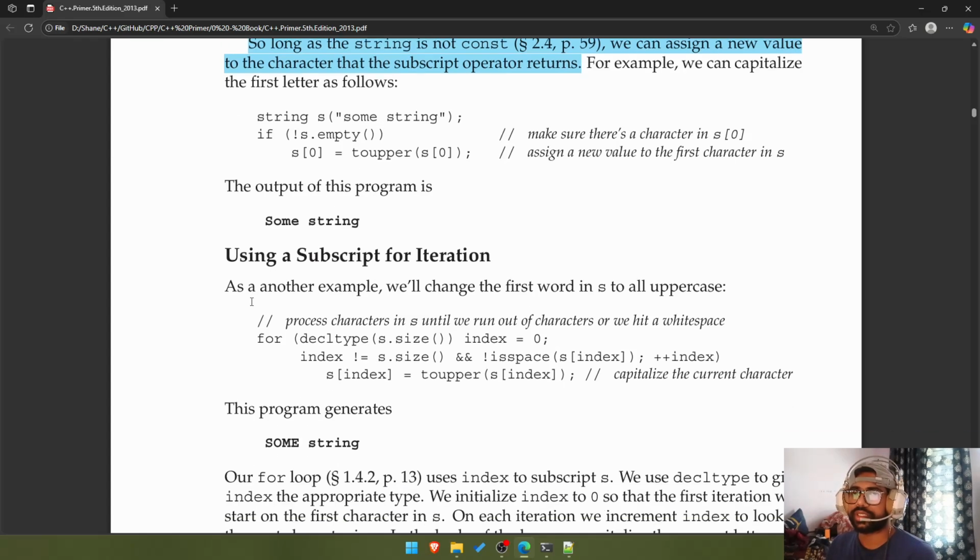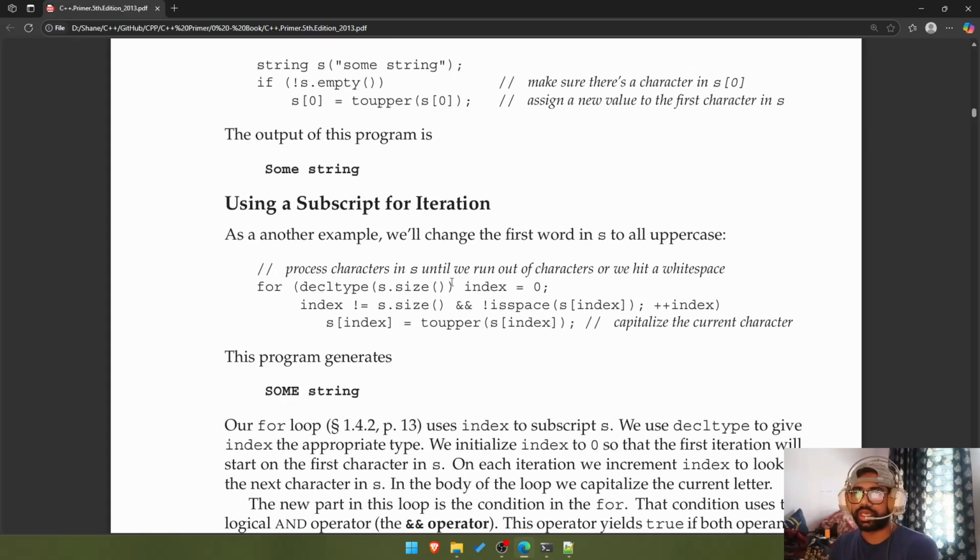toUpper s. As another example, we'll change the first word in s to all uppercase. Process characters in s until we run out of characters or we hit a white space. Index equals 0, index is not size, and index is not a space.